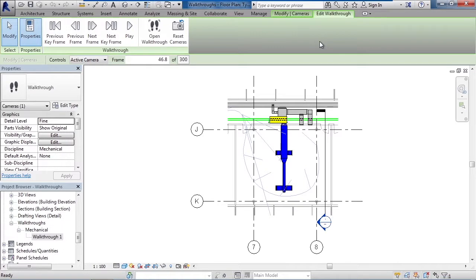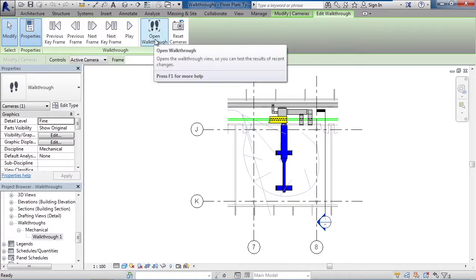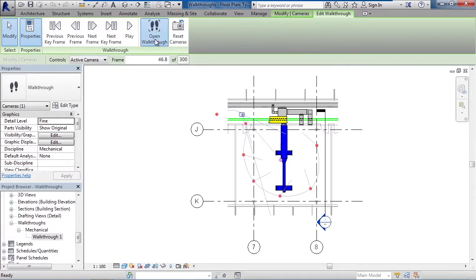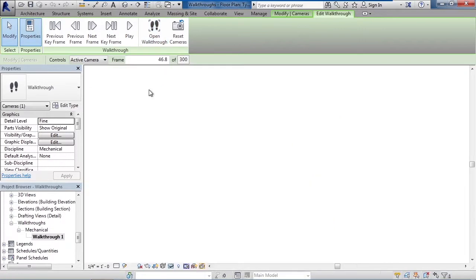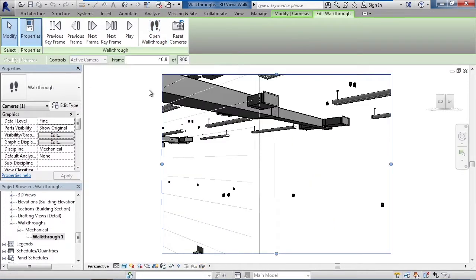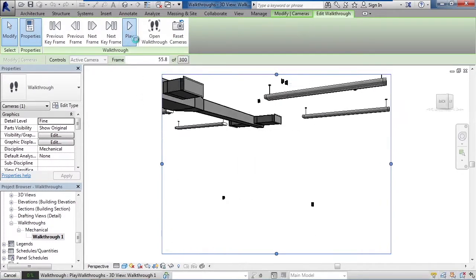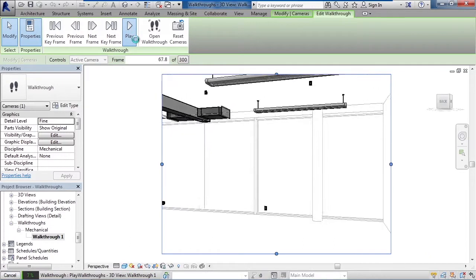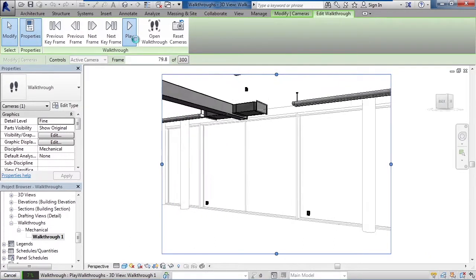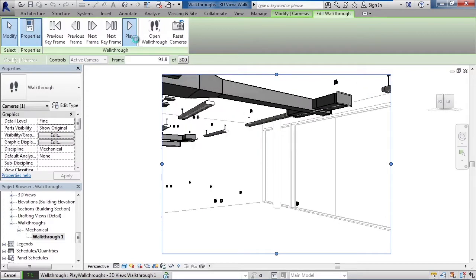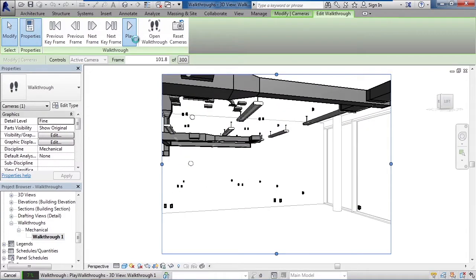So what we want to do is click the button on the ribbon called Open Walkthrough. This opens the view as if you were standing at the beginning of that walkthrough within the space. Now you can control this view to be rendered, hidden line, shaded, or custom setting of what you want. To play this, simply click Play on the ribbon, and this will start to play based on your settings, based on the number of keyframes, and also based on the camera angle of what you want to focus on.